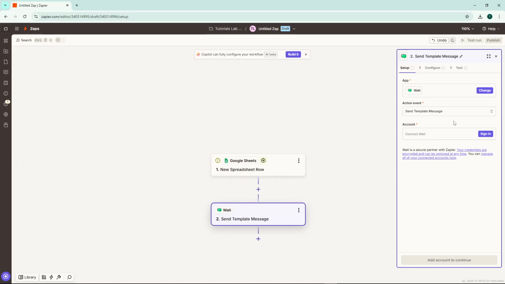Next, you'll need to sign in to your Wati account to connect it with Zapier. To do this, you'll need two pieces of information: your API endpoint and your bearer token. Head over to your Wati dashboard and navigate to the API docs section. You'll find both your API endpoint and bearer token listed there.